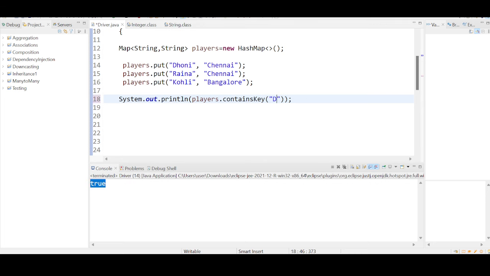Okay, I want to check if Yuvraj Singh is there. If Yuvraj Singh is included in the 11-member team, it will return true, or else it will return false. Yuvraj is not there. We have only three players: Dhoni, Raina, and Kohli. If you use a key that is already there, you will get true; otherwise, you will get false. You are just checking whether the key is available or not. If it is available, it returns true, or else false. So this is the purpose of the containsKey method.